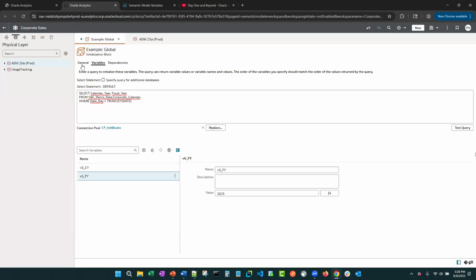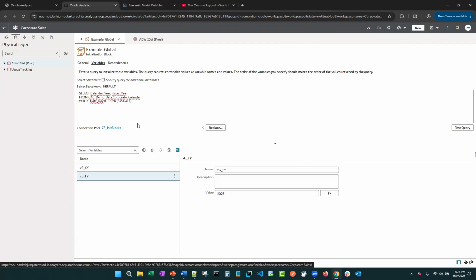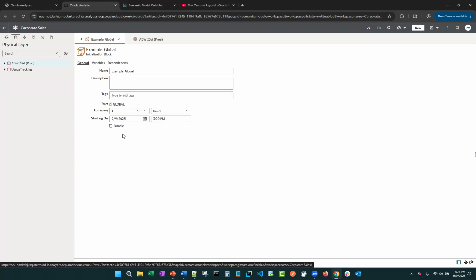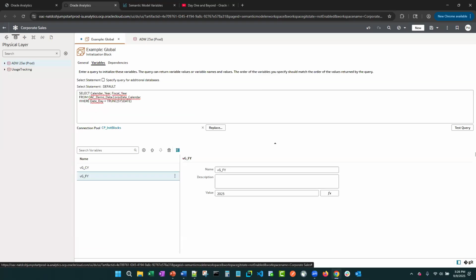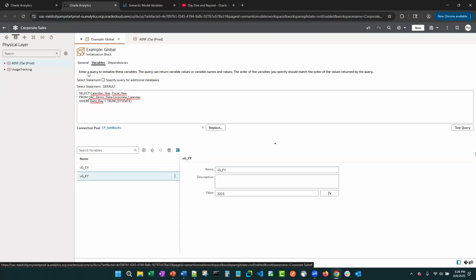Now let's move back to the General tab. This is where the schedule comes in. For our example, I would want this to run once a day, maybe right after midnight or something. You could do it at like 12:01 a.m. So this will refresh that. It will rerun the SQL. And then, of course, if need be, it will update all of the variables you have in here. And that's kind of the purpose of a global variable, that it has that schedule to allow it to refresh.